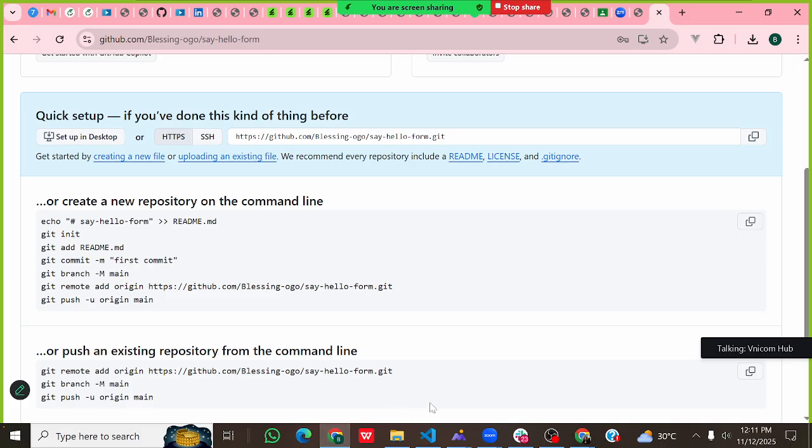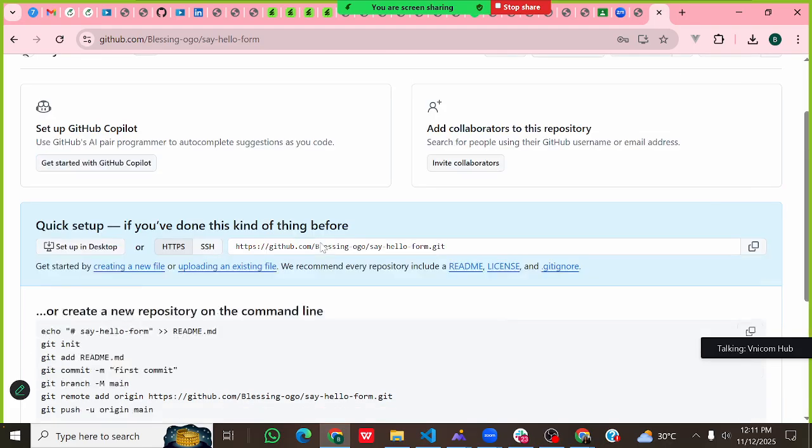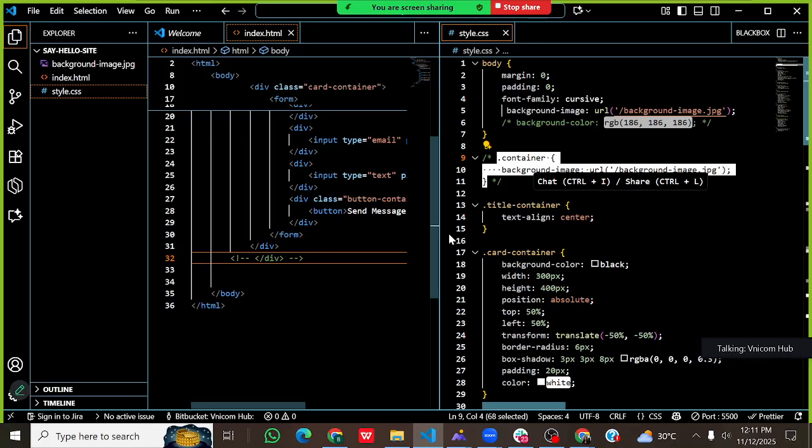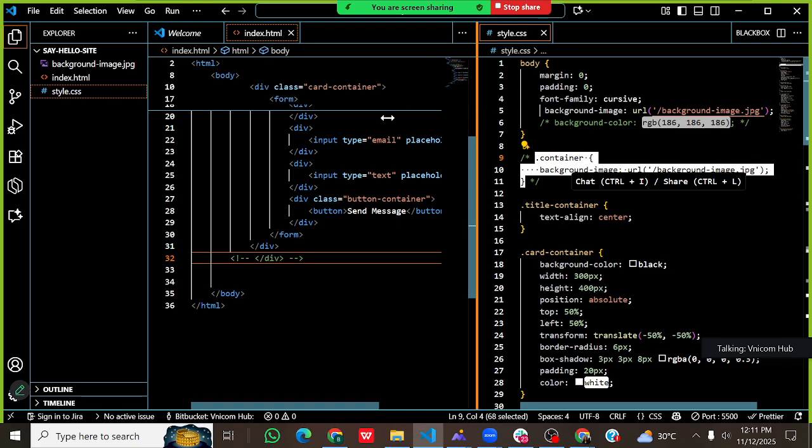Because you've installed it, the first thing is to create a repository, then it takes you here. Then the next thing is to go to your VS Code. Because you've installed your Git Bash and you've installed your Node, you can successfully push to the GitHub.